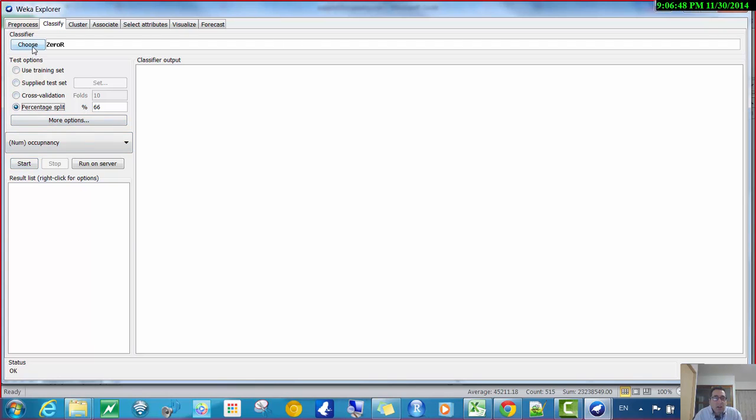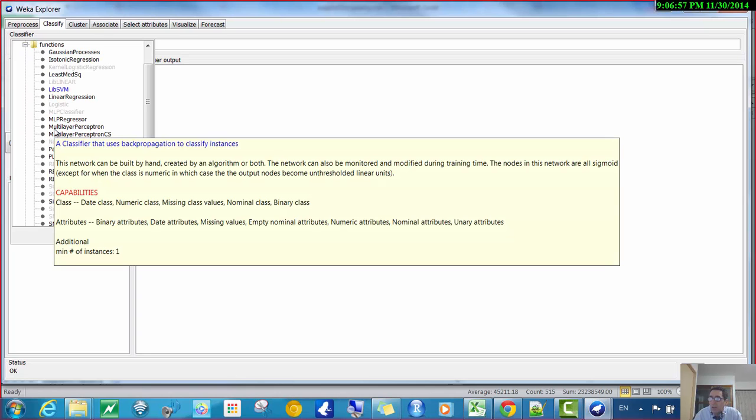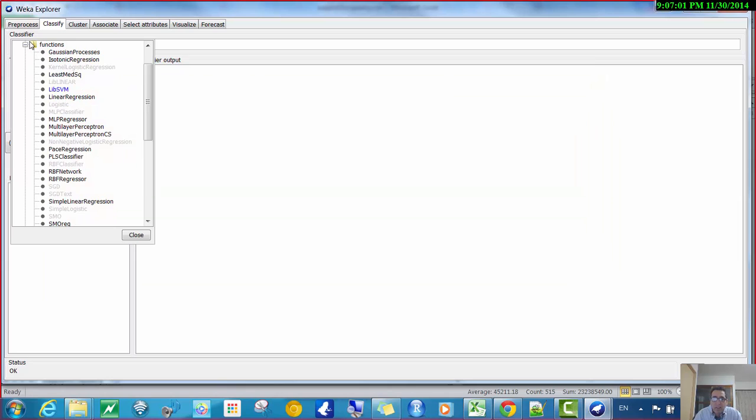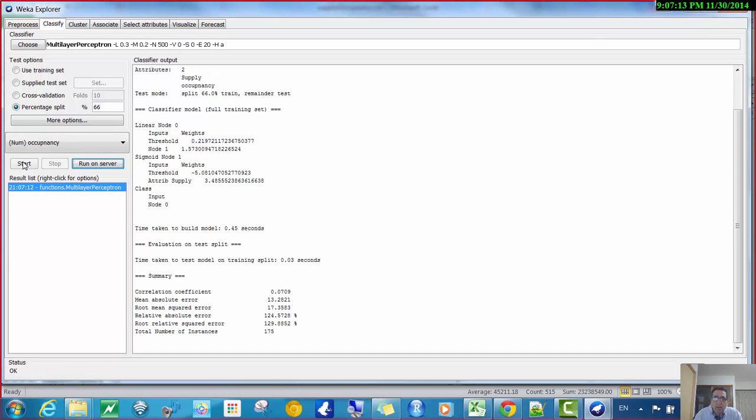And let's try something that we've already studied. So let's try a neural network, which in Weka is called a multi-layer perceptron, and it's under the functions category. And click start. Then click start, and it's finished. I go to this form.